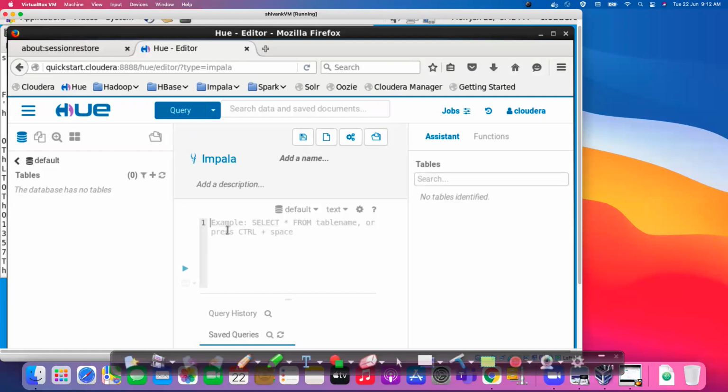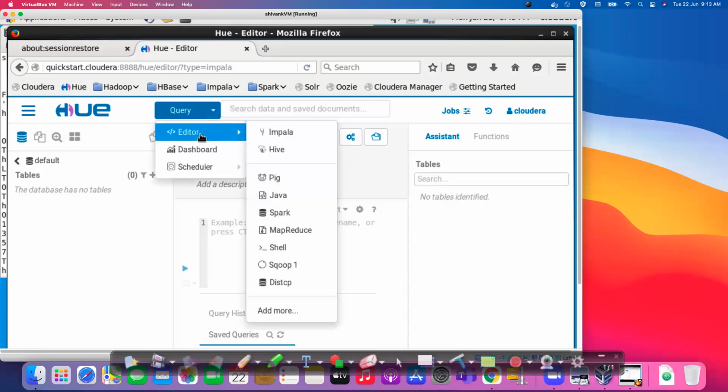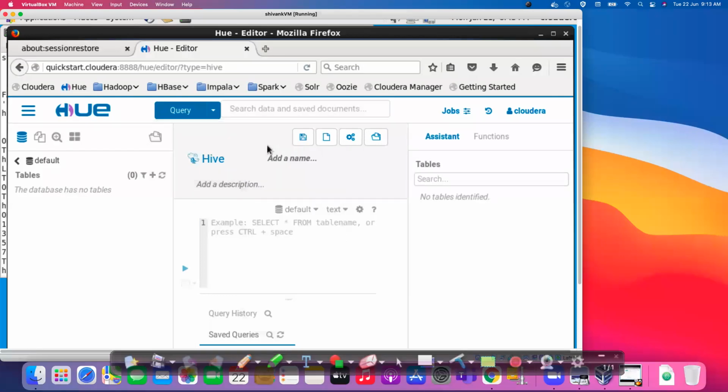Can you see here, what is showing up? Impala. You can write your query here and can also execute it. For example, I want to change it to Hive. So you can come here, click on editor and go to Hive as well. This is actually very, very helpful, because it's very easy to write your code along with it. Let it complete and open.